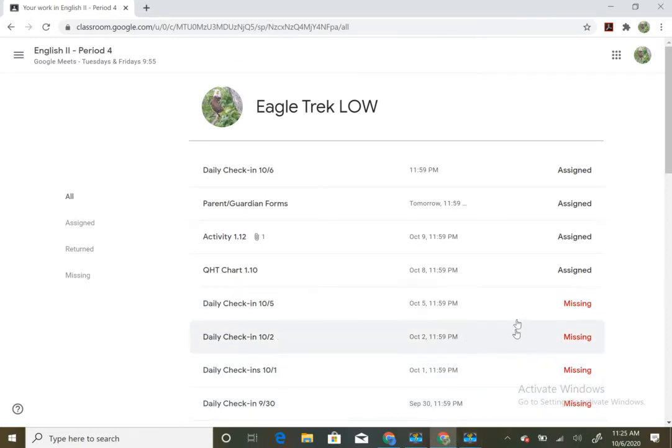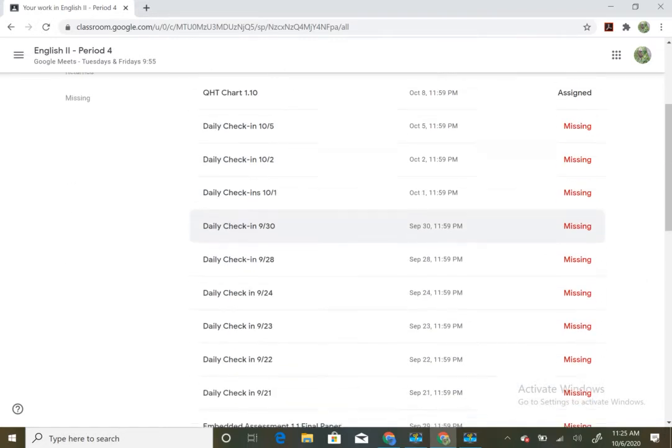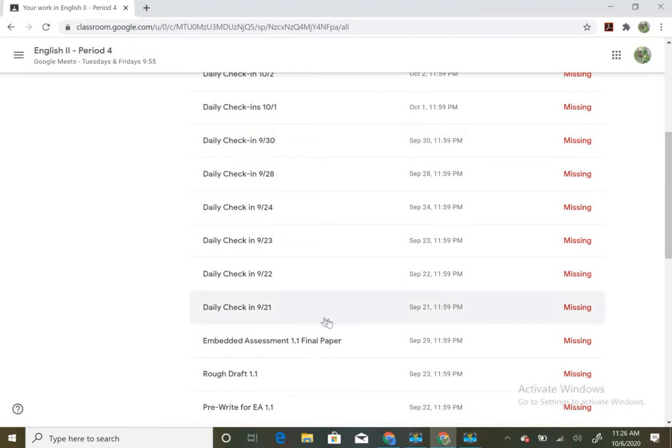And so if you've turned everything in, it may say turned in, or it may not even be here since it's just assigned and returned, or it may say returned back to you. The daily check-ins will always be missing because those are not for a grade. Those are for attendance purposes only.